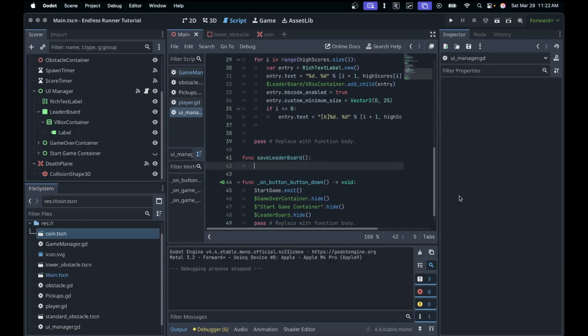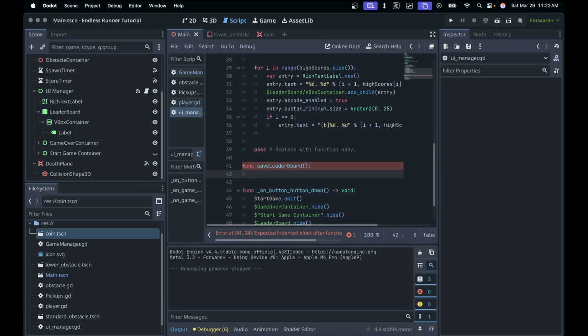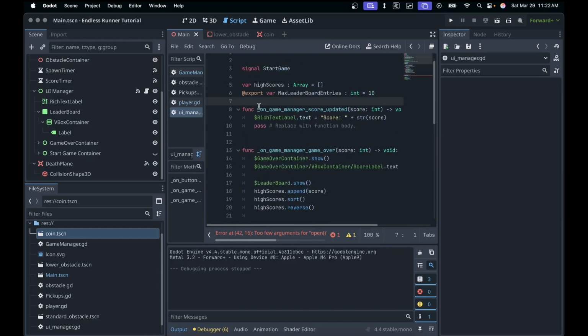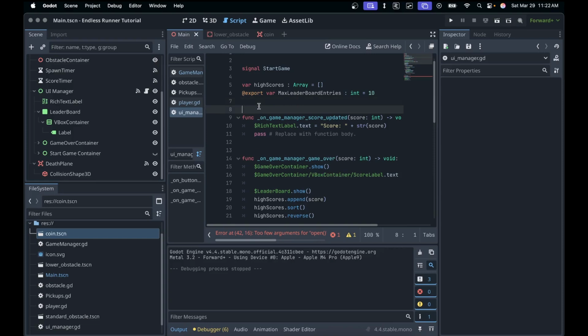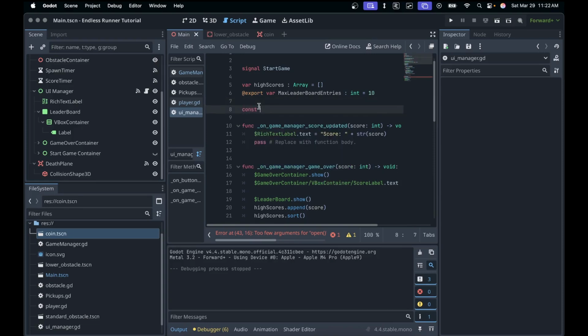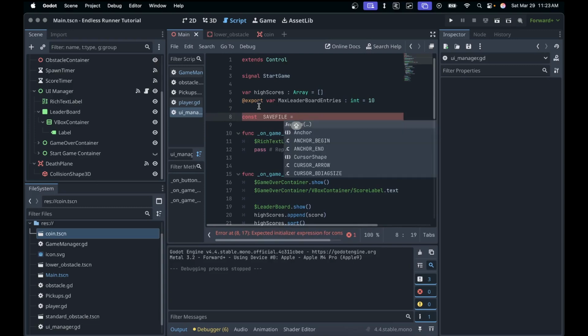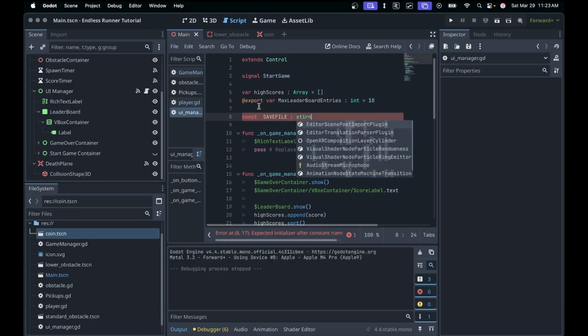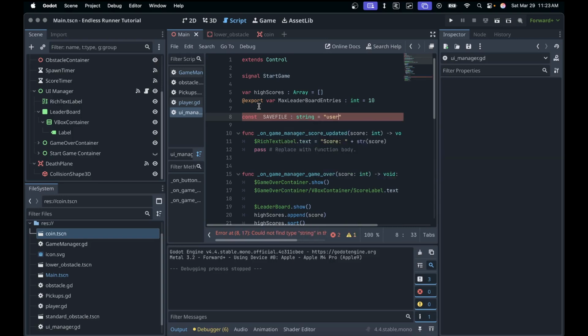Like that. And in order to save our leaderboard, it's actually going to be really, really easy. All we'll do is come in here and say var file equals FileAccess.open, and then we'll come up with some kind of file. We can make this whatever we would like. In my case, I'll come up here and make a const for this. We'll say const SAVE_FILE: String, and we'll make that equal to user://highscores.save.